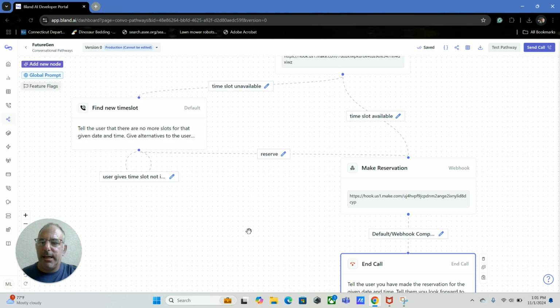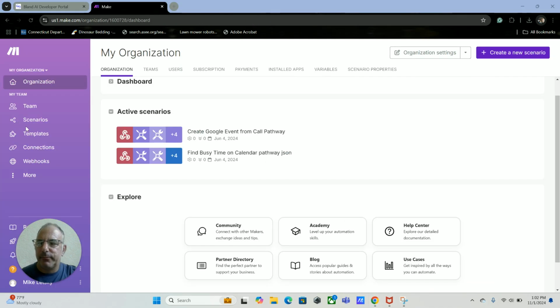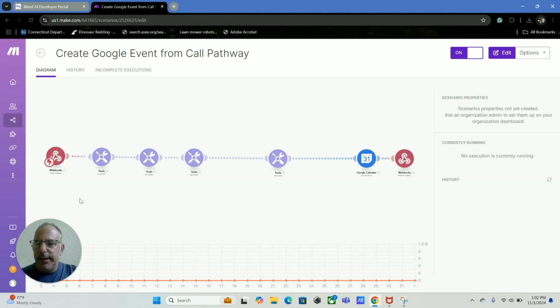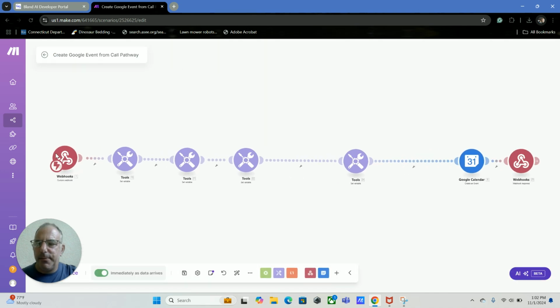Now I'll pull up Make.com and the back end for this, and I'll show you how that's set up. So here is Make.com, and I have two active scenarios that I am using. The first one is a create Google event from call pathway. So here I define a custom webhook. This is the webhook that goes into Bland AI. So Bland AI calls this webhook and says, okay, I'm going to pass you the information.